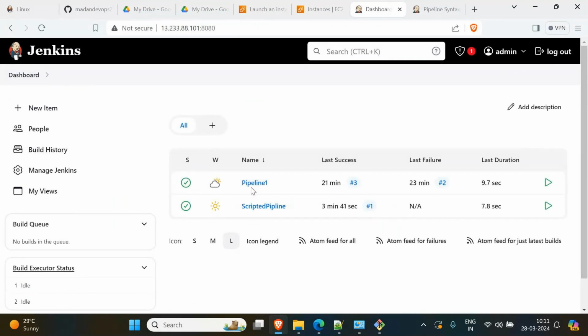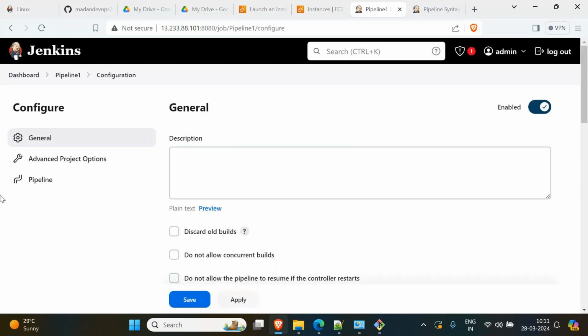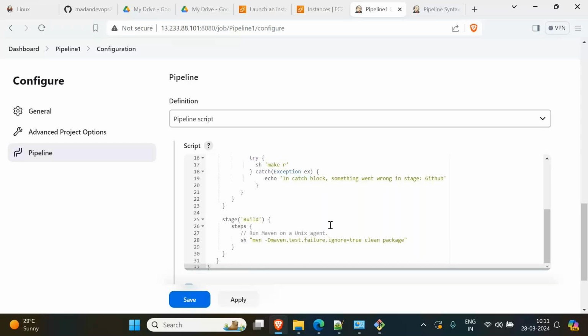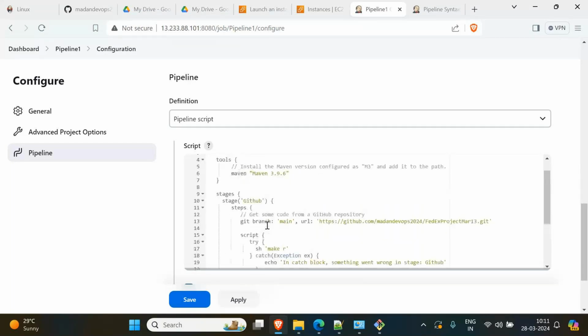Okay, pipeline one. Let us go to pipeline. Drop down, go to our configure, click on our pipeline. We will directly go to a script. So why have I come here again? See, your script, your stages are ending here.